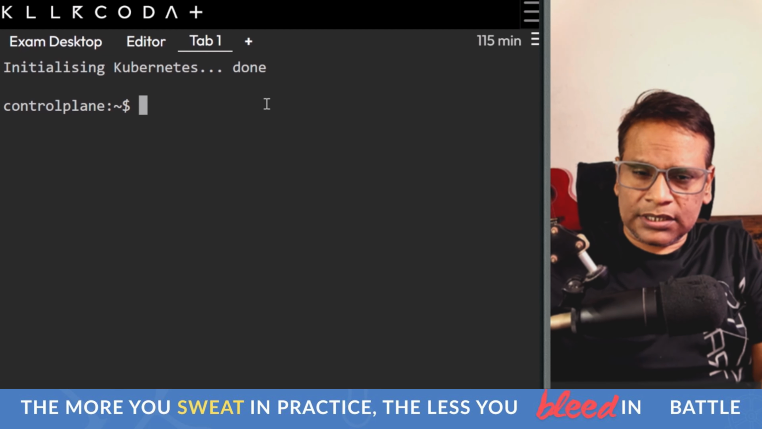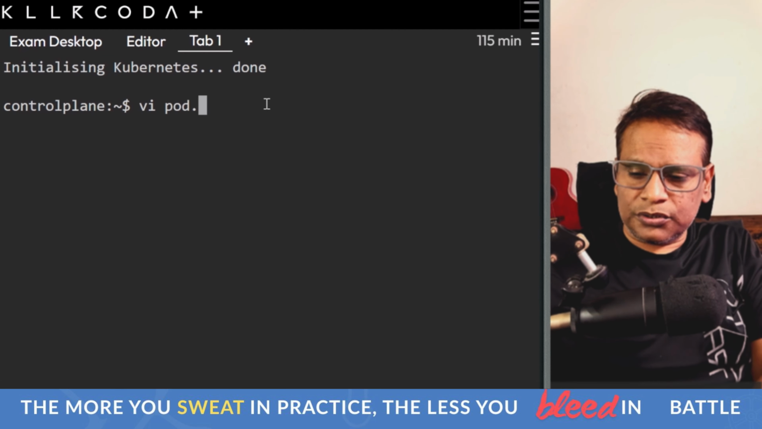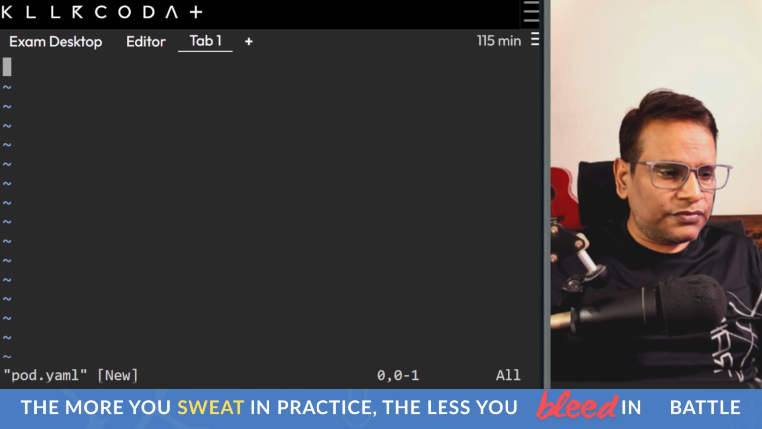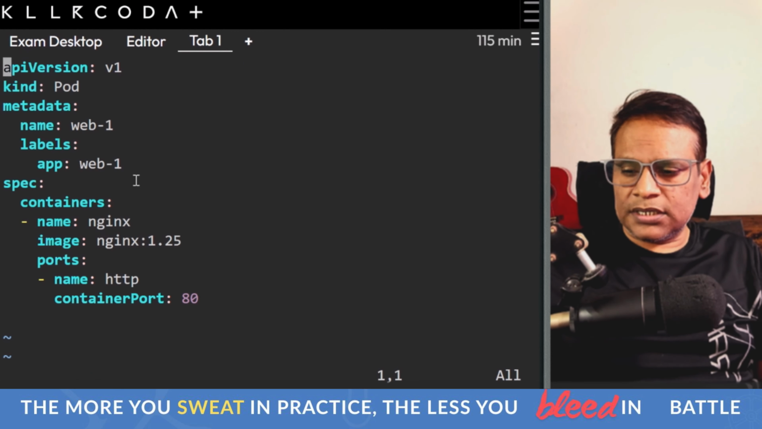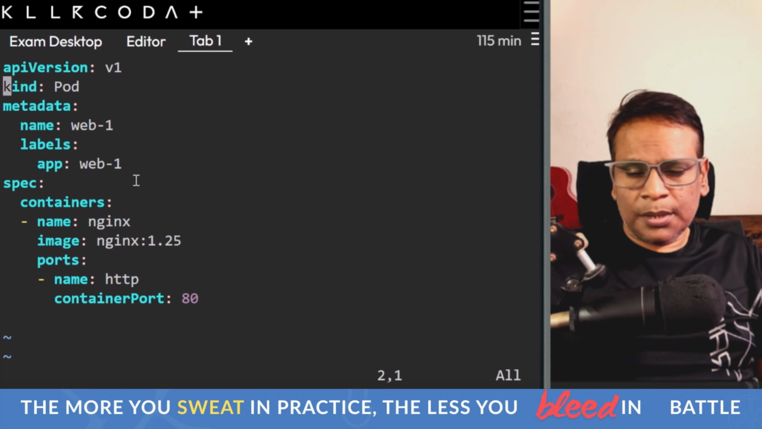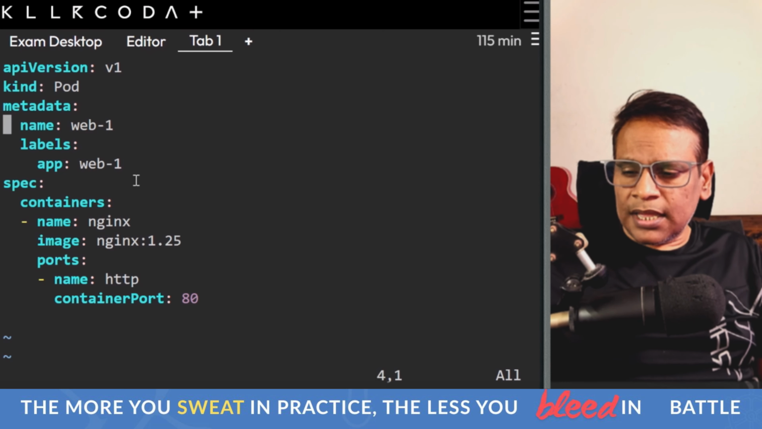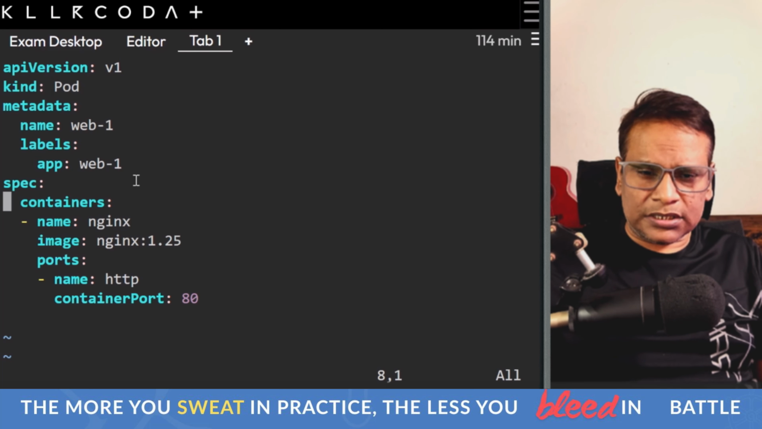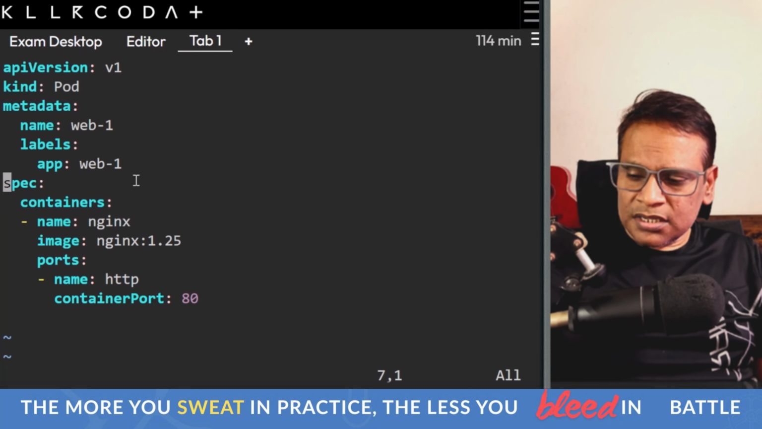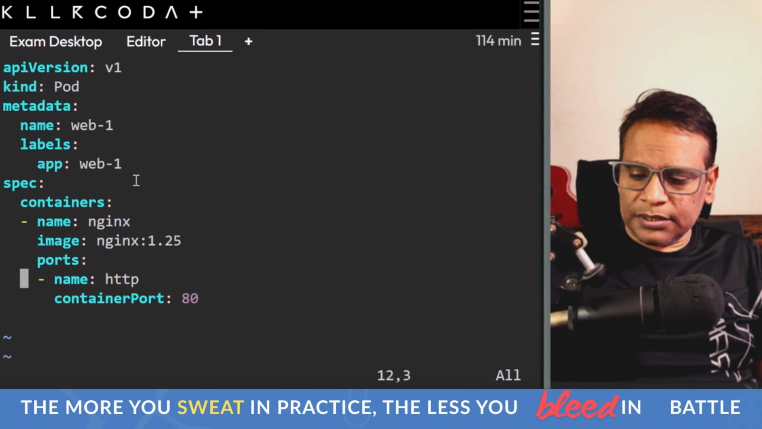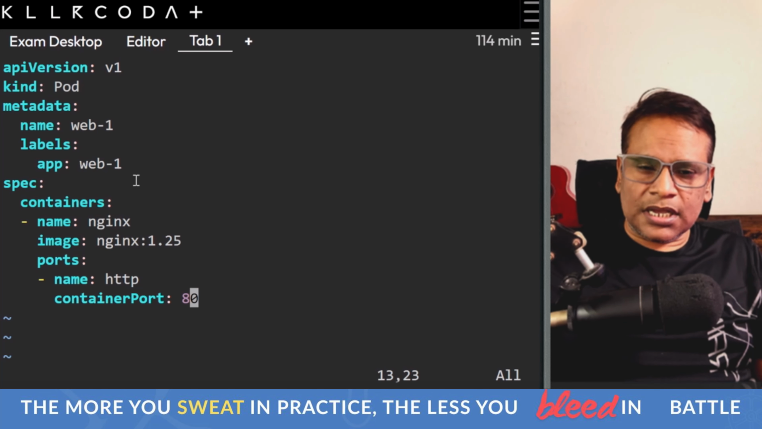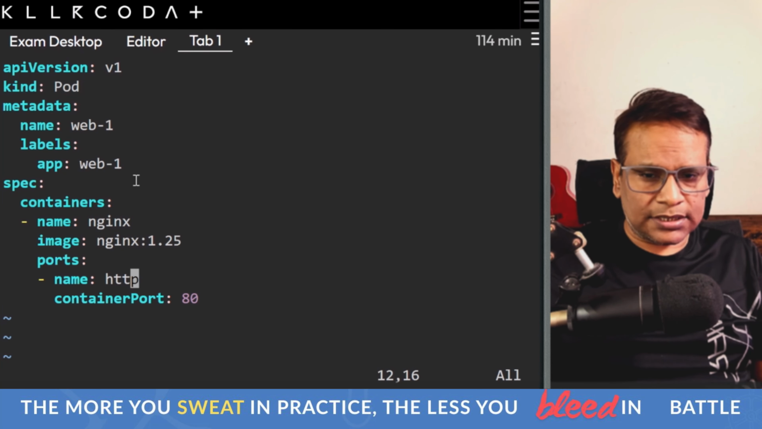For that, I am creating a YAML file, pod.yaml, and I'll paste a file which I have created. This is the API version, the kind is Pod, with a capital P and the rest small, and the name is web app, and the label is web app. A label is not required, it's okay, because we are creating a single app, single pod. The spec has the container information. Here is the port, HTTP and container ports. 80 means HTTP and 443 is HTTPS.